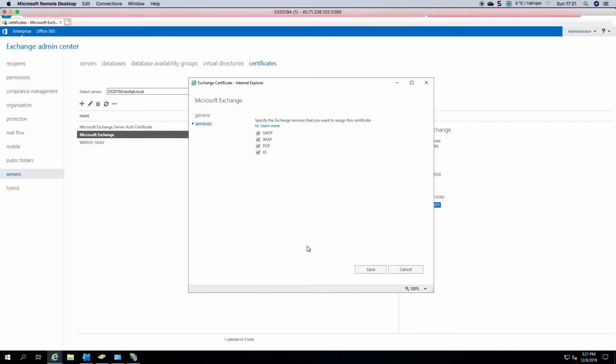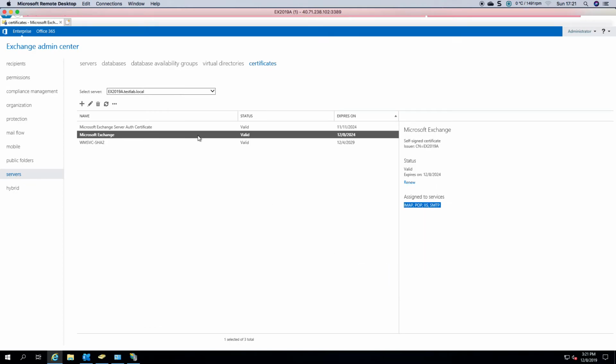But do take note, if you have a wildcard certificate, you will not be able to tick IMAP and POP. It will come up with an error saying that you need to run a PowerShell script to do that, which we'll cover in a later series. From here you can manage pretty much all your servers. So if you had a mixture of Exchange 2010 and 2013, or 2010 and 2016, or 2016 and 2019, you will see them all listed here, and you can view the properties of all the certificates.